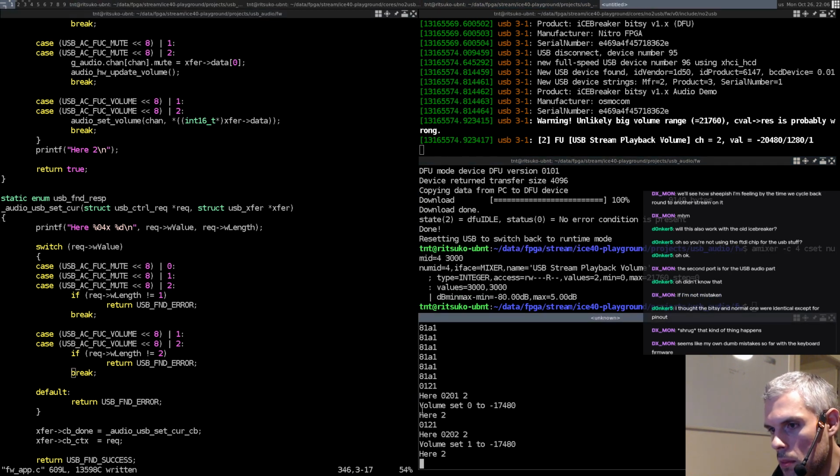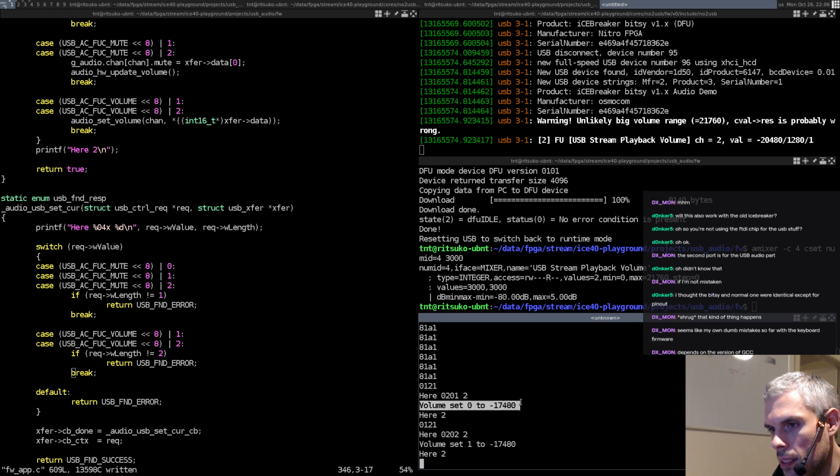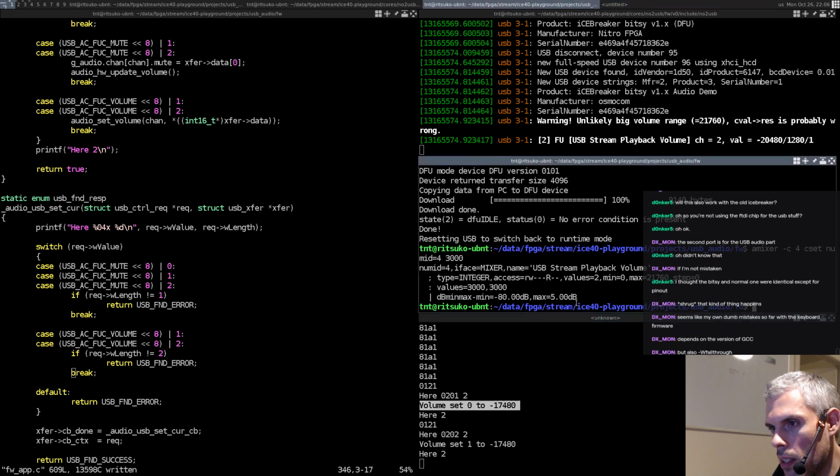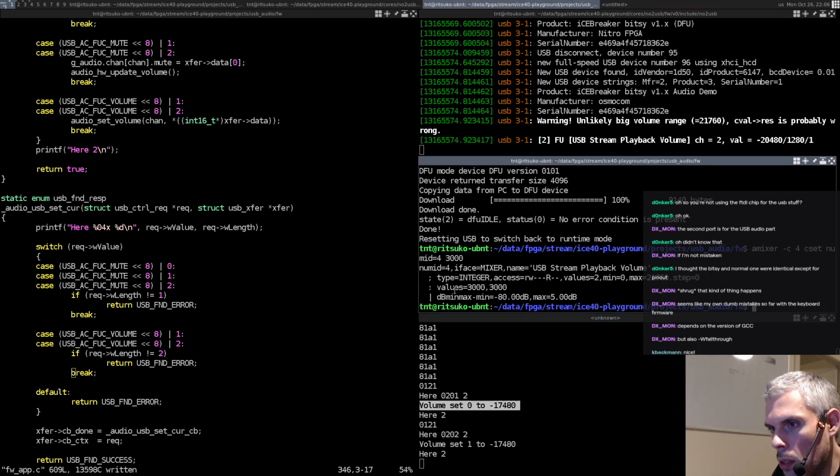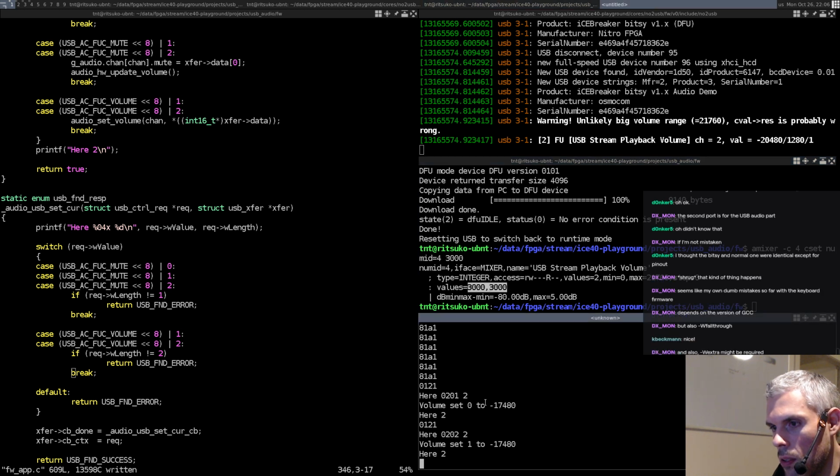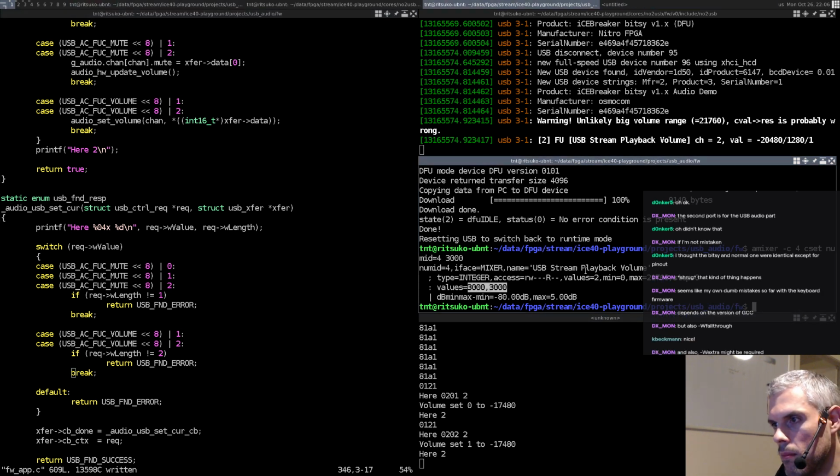Okay, so now I have volume set and volume set. And you can see the values here, they changed. It says 3000, 3000, and no longer what it was before.